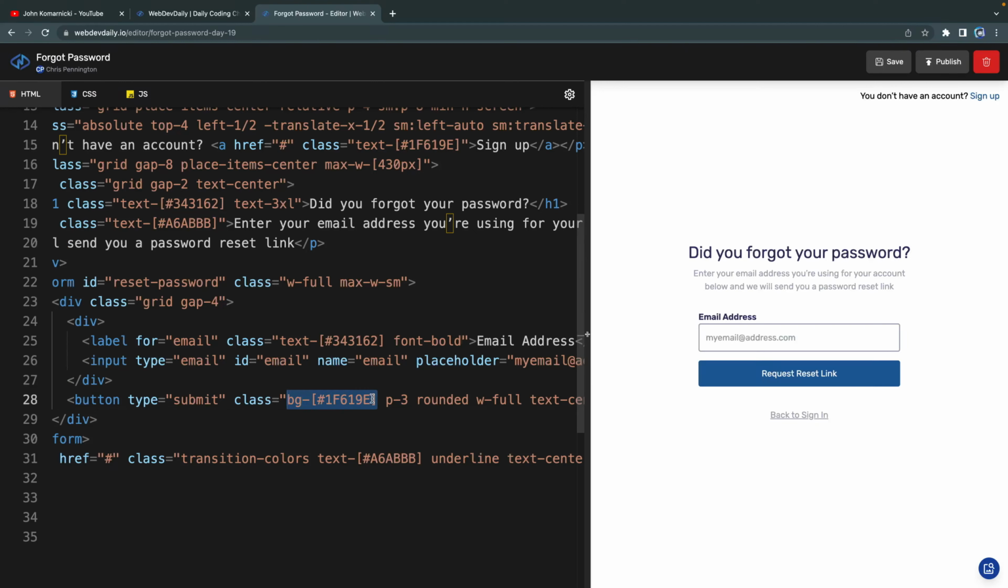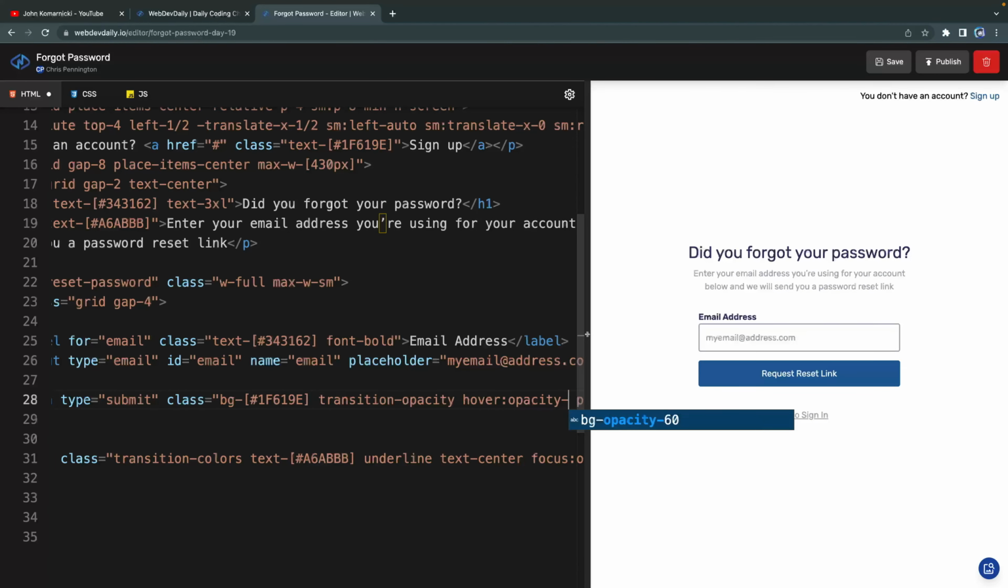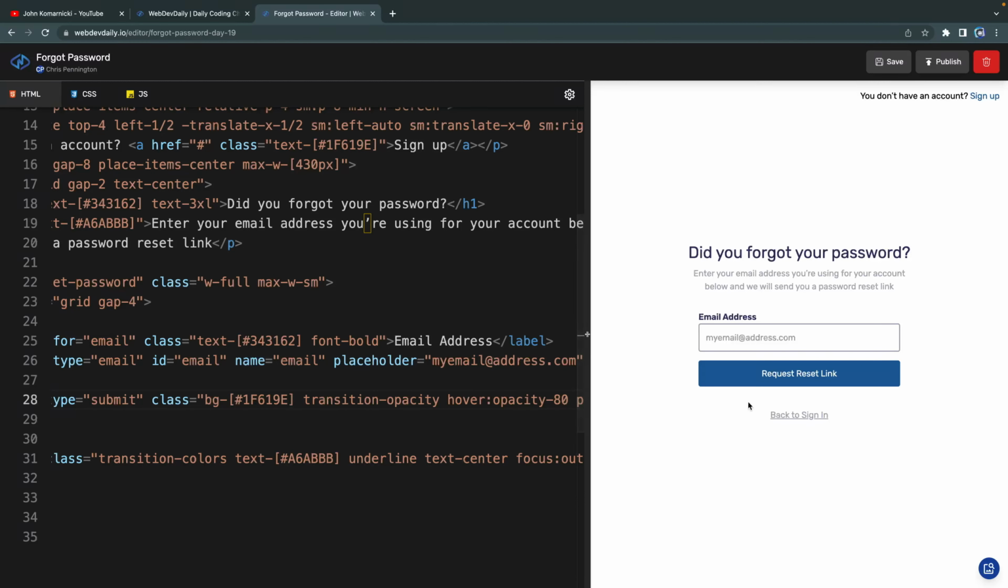So let's come in here and maybe, let's say transition opacity, and then we'll say on hover, let's set the opacity to like 80 or something. There we go, and you get a nice little transition as well. Okay, so I think that's mostly everything we probably need to do. That looks fine. So you can tab to stuff, you get the accessibility of all that, you get nice UI as well if you're sighted.